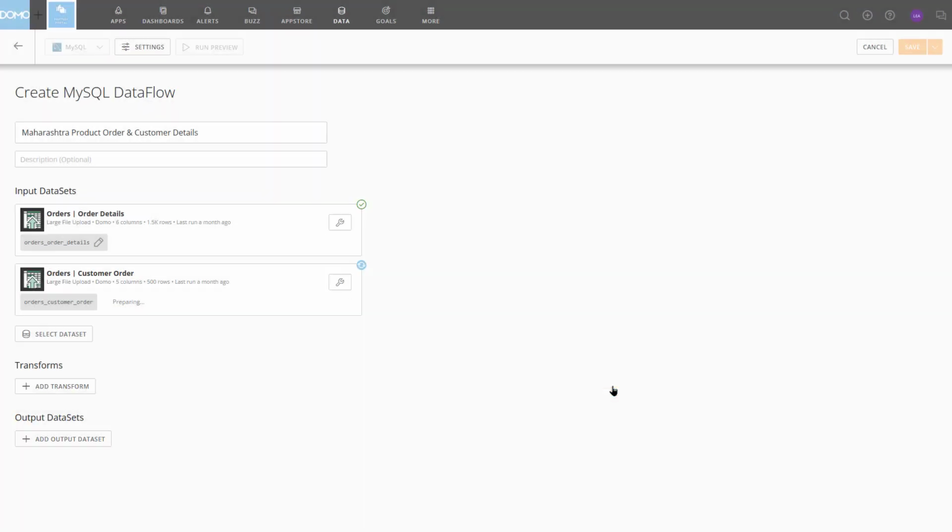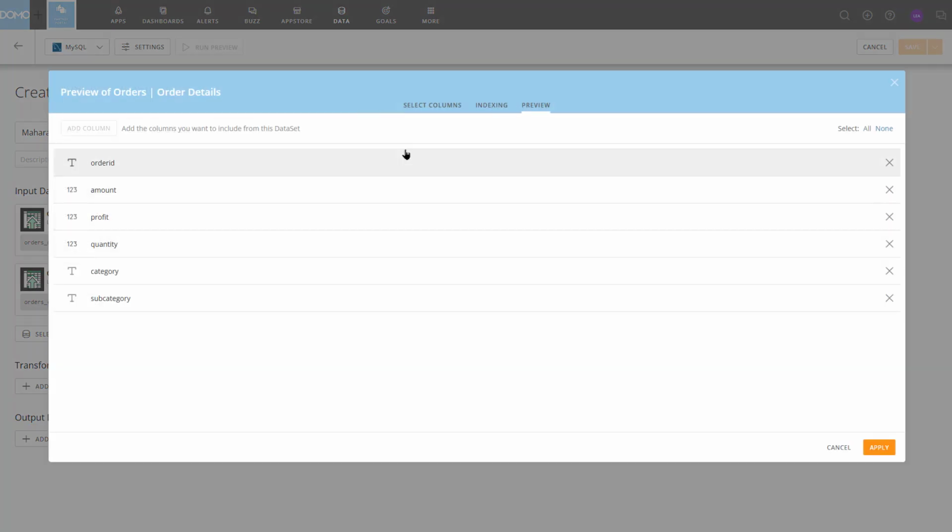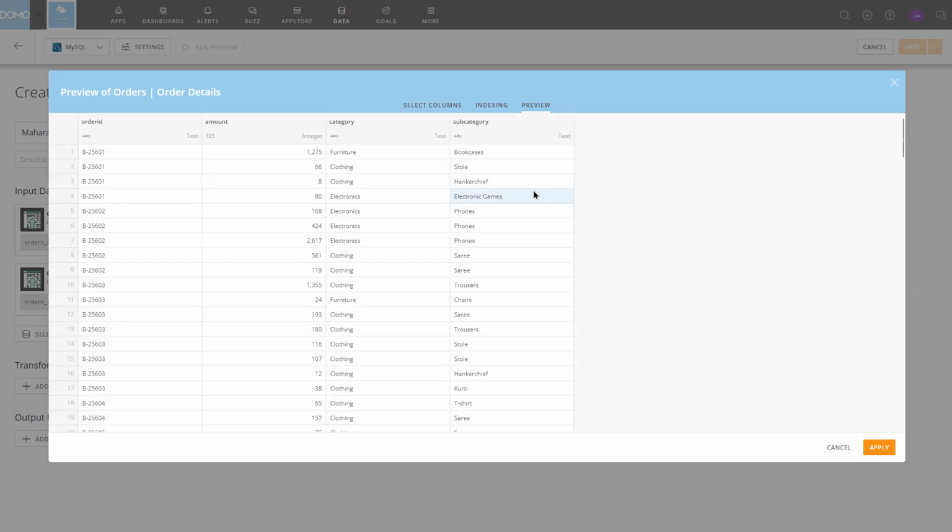Next, let's choose the columns to use for the data flow. Click the Order Details input. In the new window, navigate to the Select Columns tab. Remove the Quantity column by clicking its X button. You can also add individual columns back into the dataset by clicking Add Column and selecting the columns, or add all columns back into the dataset by clicking All. To view the data without the profit column, navigate to the Preview tab. Click Apply to close the window.